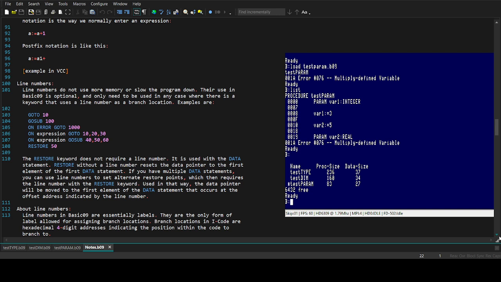If you have multiple DATA statements, you can use line numbers to set alternate restore points, which then requires the line number with the RESTORE keyword. Used in that way, the data pointer will be moved to the first element of the DATA statement that occurs at the offset address indicated by the line number. I hope that makes sense.